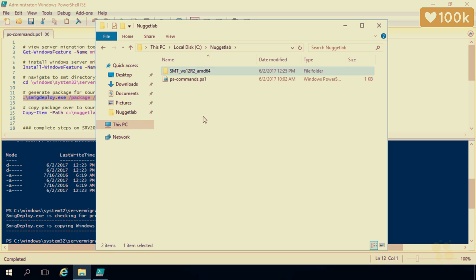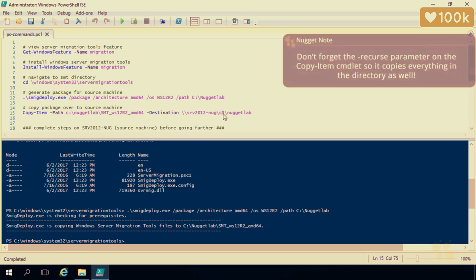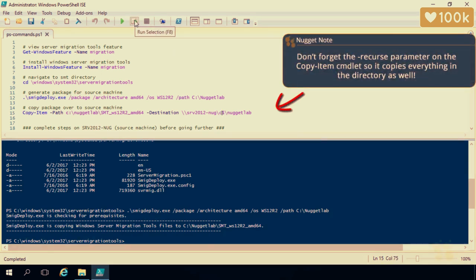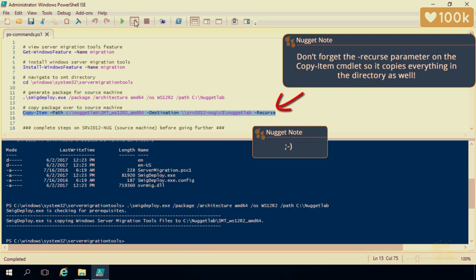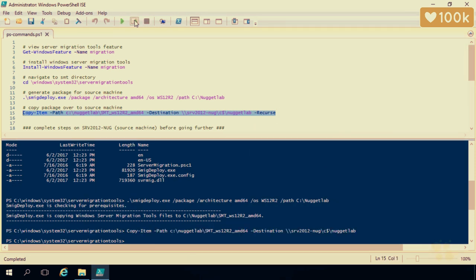So now we need to get this package onto our down-level machine, and we're going to use PowerShell for that as well. Here we're going to use the Copy-Item cmdlet, pass in our local path, and then pass in our destination path. We're going to plant this into the NuggetLab directory over there on our Server 2012 NUG machine by going through the administrative share. So we'll place our cursor on that line, run it as well, and that'll just take a second to copy that directory and everything in it on over to Server 2012 NUG. And we're done here for now on our source machine.